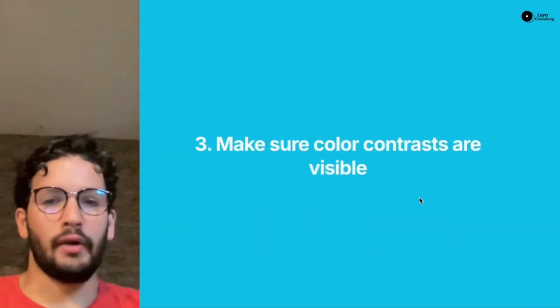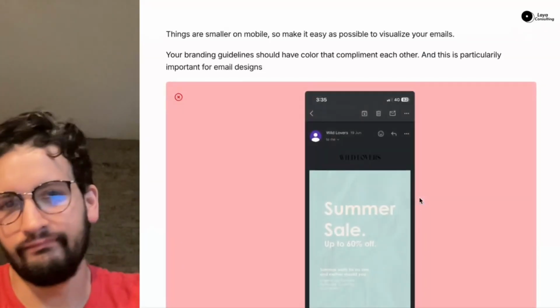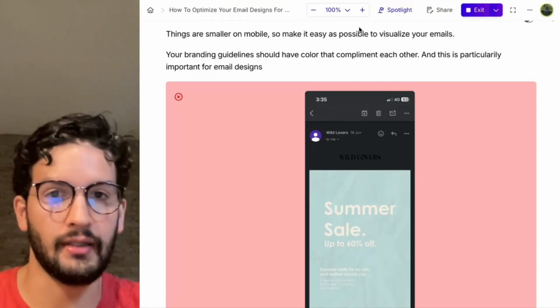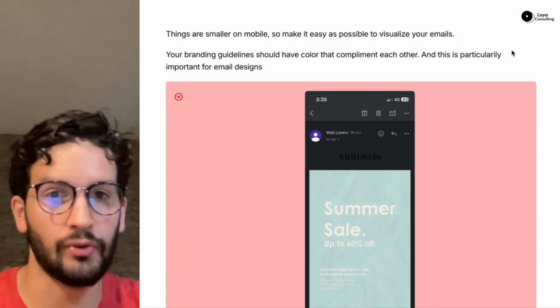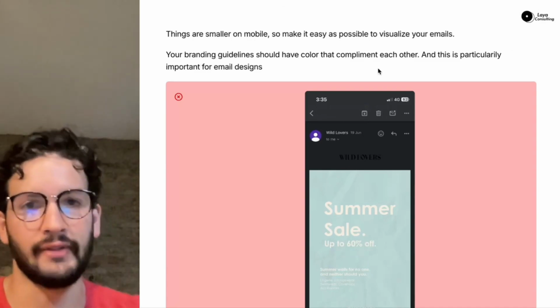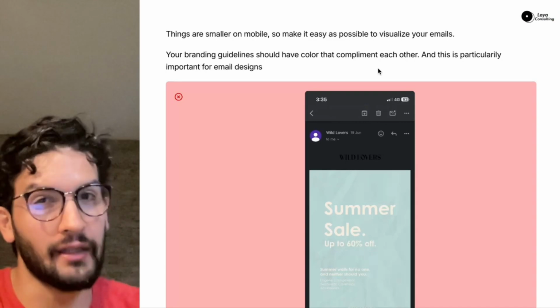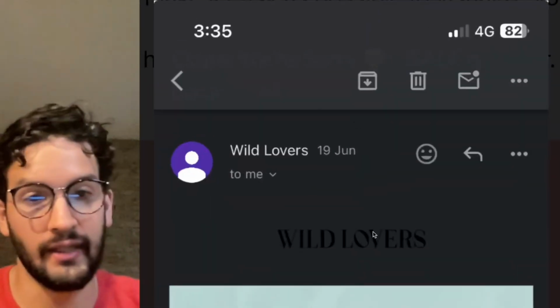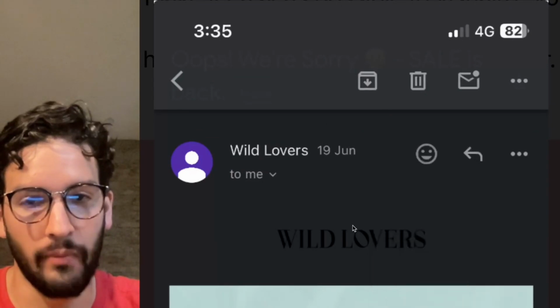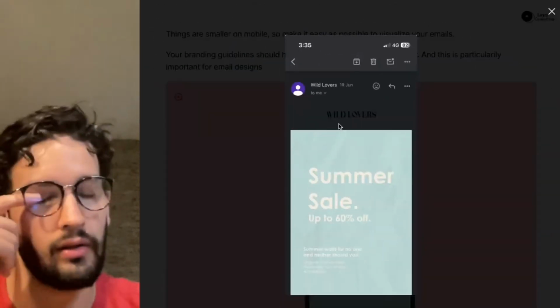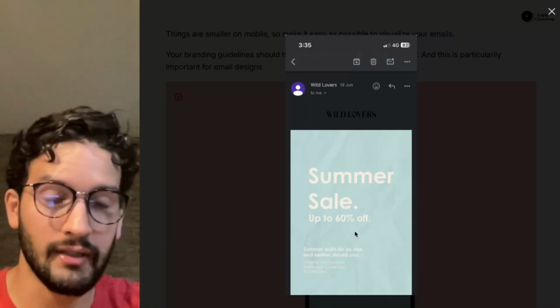Thirdly, make sure the color contrasts are visible. This is pretty simple, but things are smaller on mobile, so make it as easy as possible to visualize your emails. Your branding guidelines should have colors that complement each other, and this is particularly important for email designs. For instance, we see the same logo mistake all over again here, where it's not visible because it is black on a dark background.